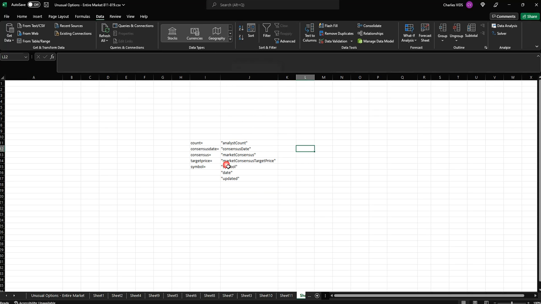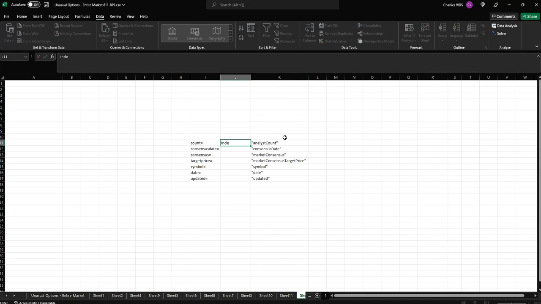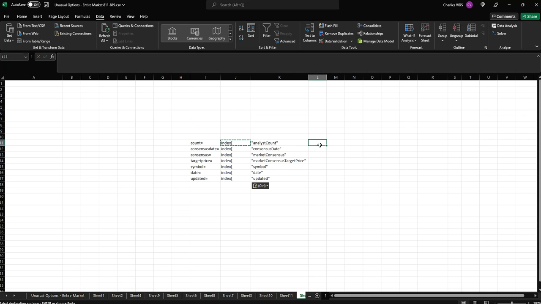Shift these up. Date equals date, and updated equals updated. Now, what else could we do? Well, we have to add the square brackets around this. I can insert a column here, and then I can do index, index, and just copy this all the way down. And then here, just do a bracket, copy it all the way down. And then now my code is written out.